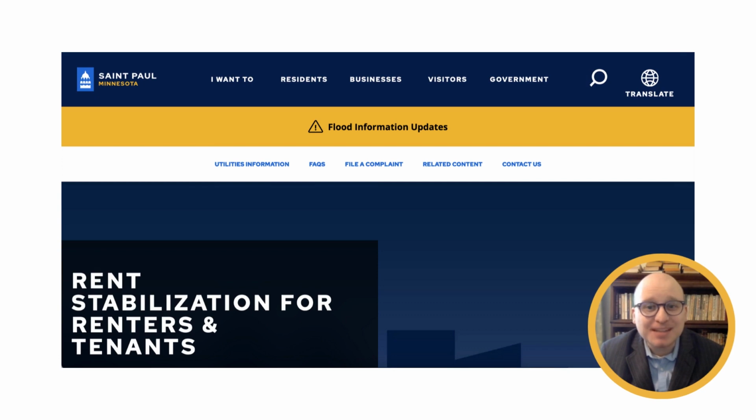Plans for our usability testing began to take shape after we received preliminary information from our client about the web page that we would be testing, as well as several goals that the city had for how to improve the site. You can see the web page itself on the slide behind me. It's the Rent Stabilization for Tenants and Renters page on the City of St. Paul's website.